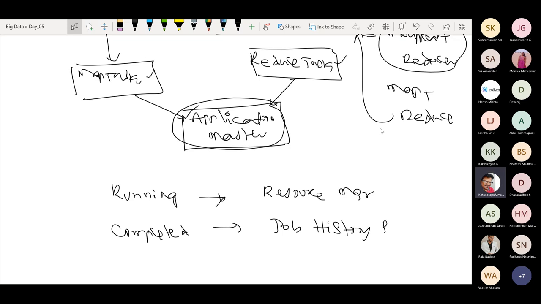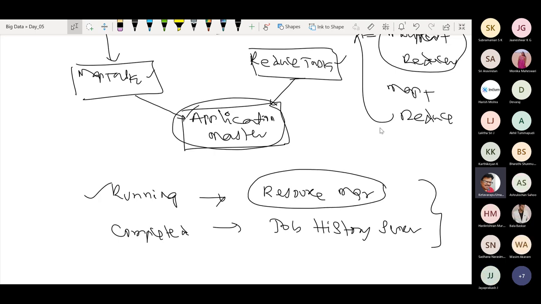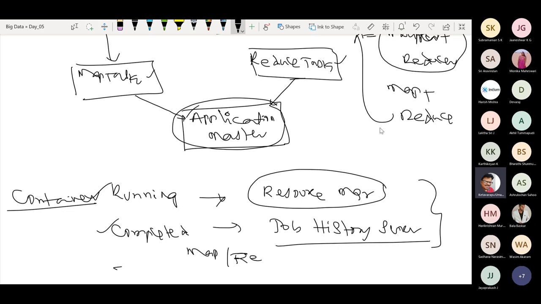Even in case of our add component also, we have seen both. Resource manager takes care of the currently running jobs in the format of the container. Whereas your job history server keeps all the completed job information along with the map and the reduce tasks. And of course, you can see the log file content also.